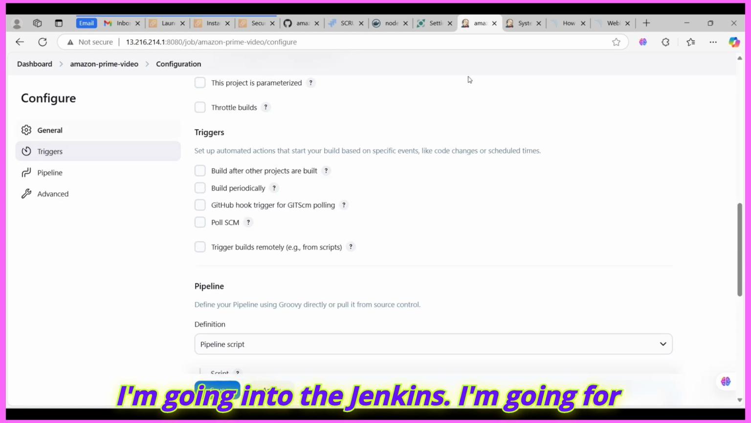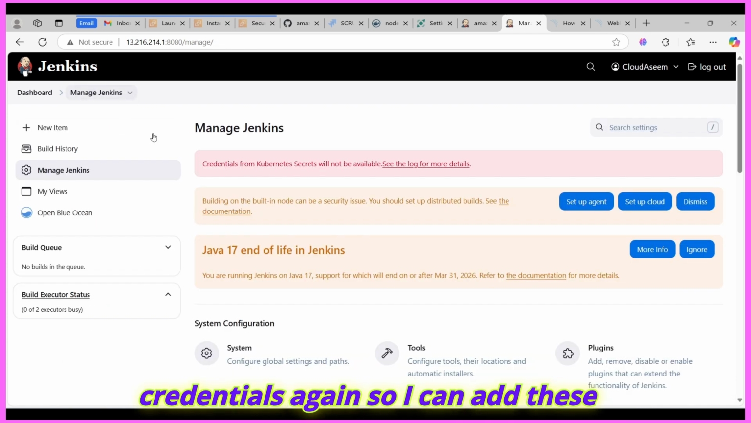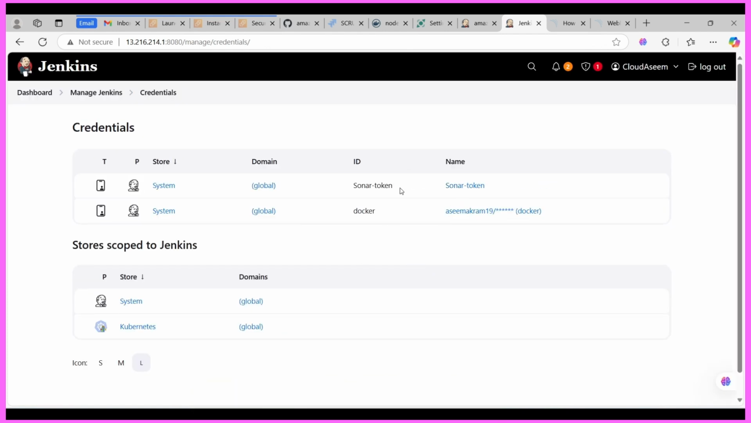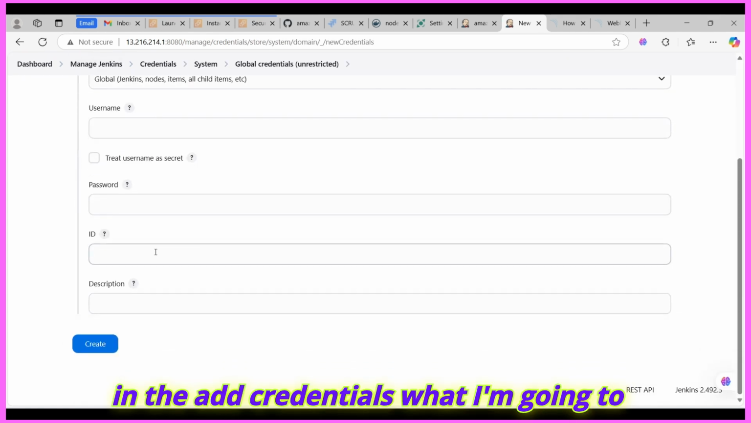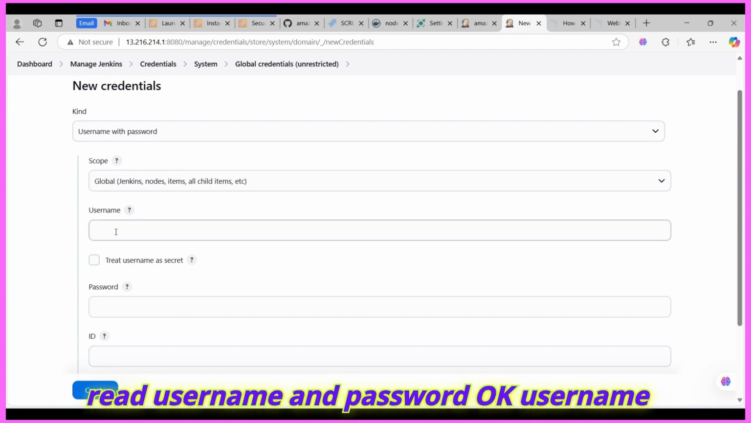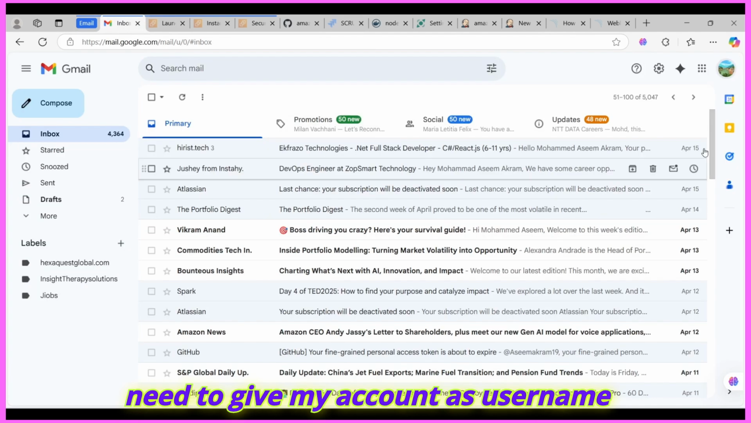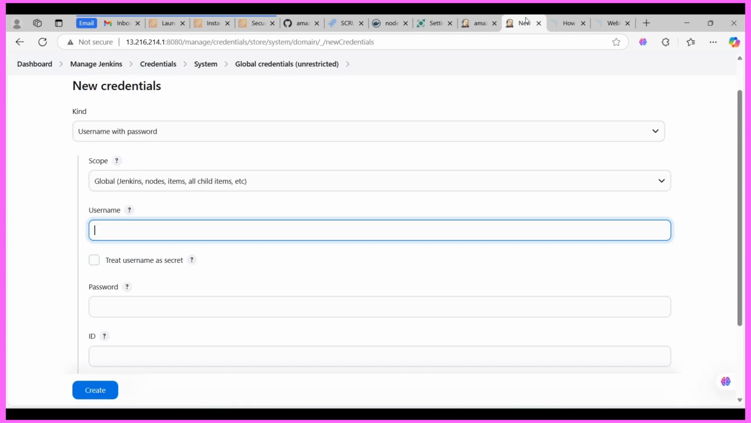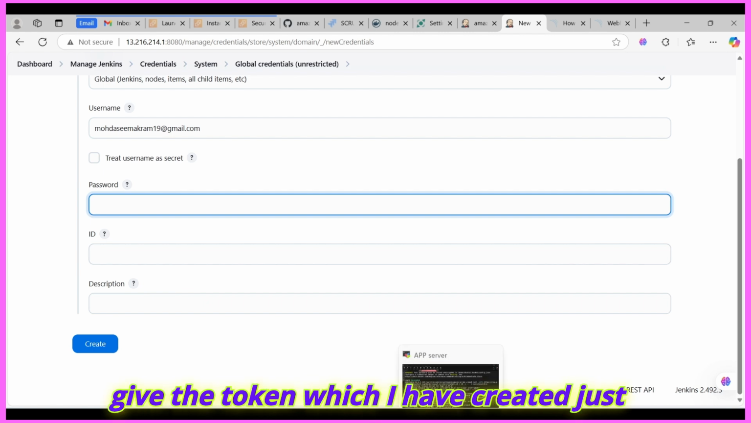Then afterwards, I'm going into Jenkins. I'm going for credentials. Let me go to the credentials again so I can add these credentials. Let's go to global, click on add credentials. In the add credentials, I'm going to select username and password. As the username I need to give my account, and as the password I need to give the token which I have created just now.